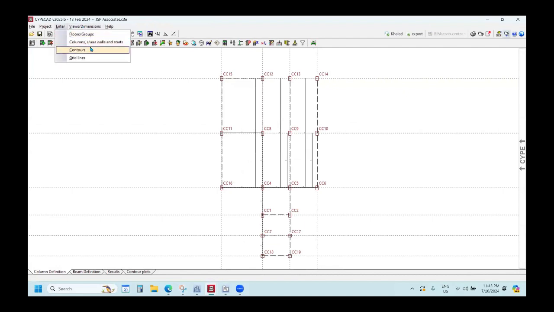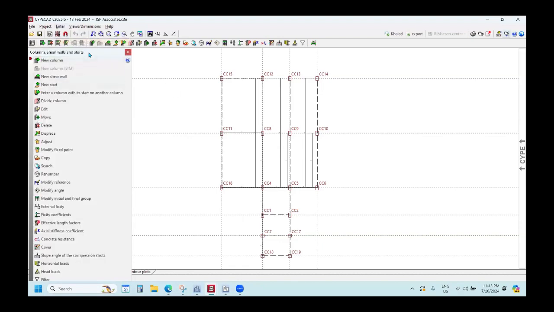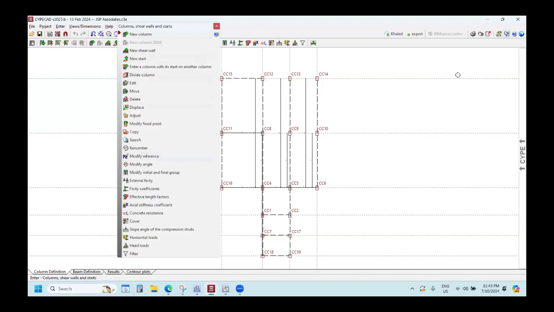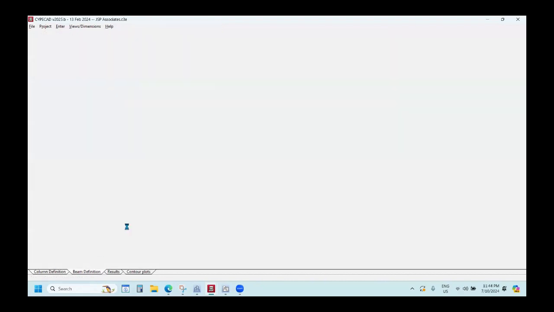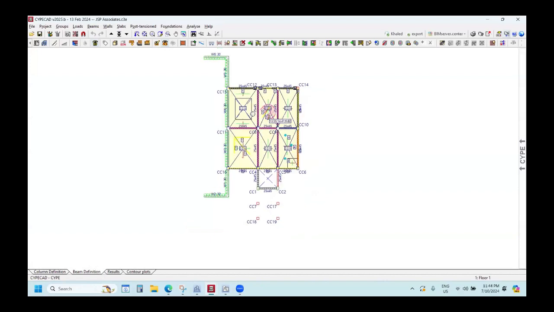Again, don't worry about the learning curve of the software. It is completely easy, super easy to learn, because everything is put in different stages. For example, here I have the column definition. After defining the column, I can go to the beam definition. Under beam definition, I can complete my model. Here you can apply the horizontal load, head load or vertical load to the columns as well. So you don't have any issue with applying the loads.